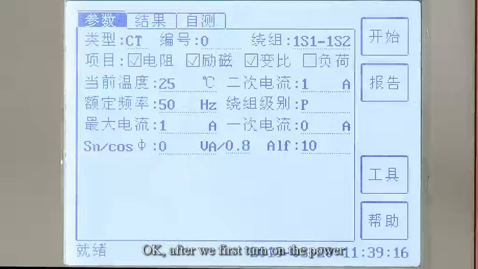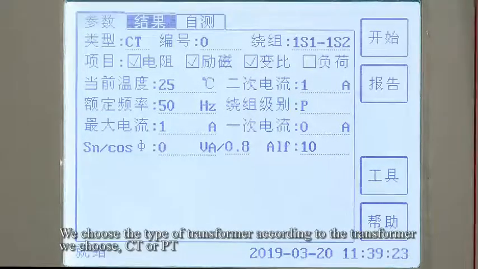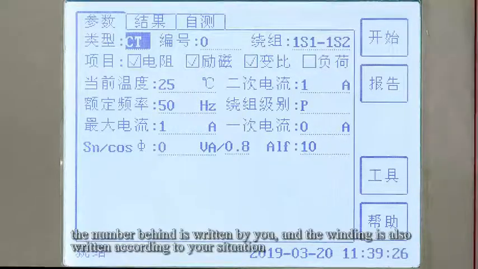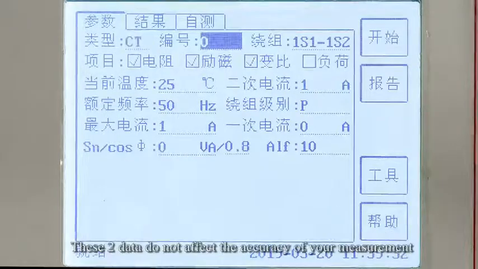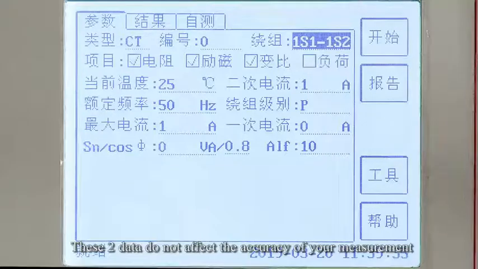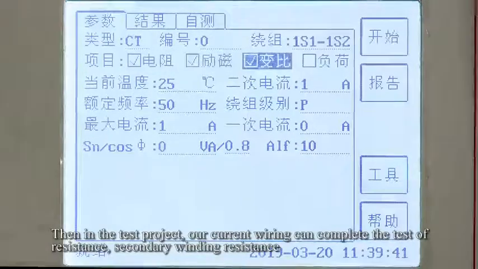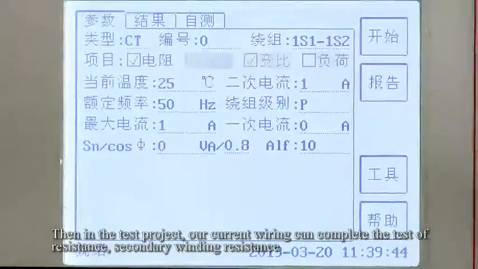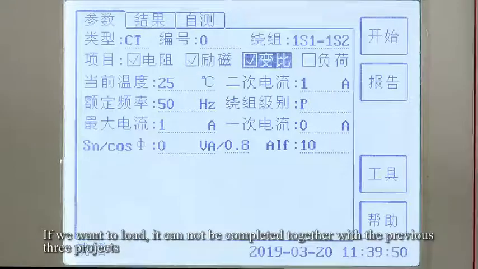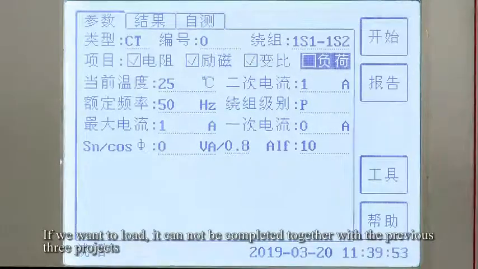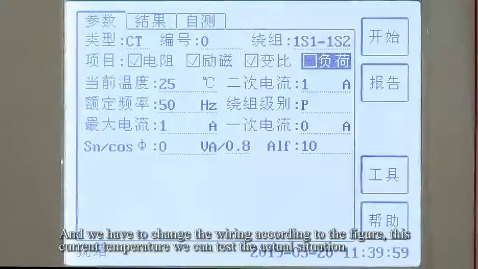Okay, after we turn on the power, we have to set the parameters. We choose the type of transformer according to the transformer. We choose CT or PT, the number behind is written by you, and the winding is also written according to your situation. These two data do not affect the accuracy of your measurement. Then in the test project, all current wiring can complete the test of secondary winding resistance, volt-ampere characteristics, and the transformation ratio polarity. If we want to test the load, it cannot be completed together with the previous three projects, and we have to change the wiring according to the figure.